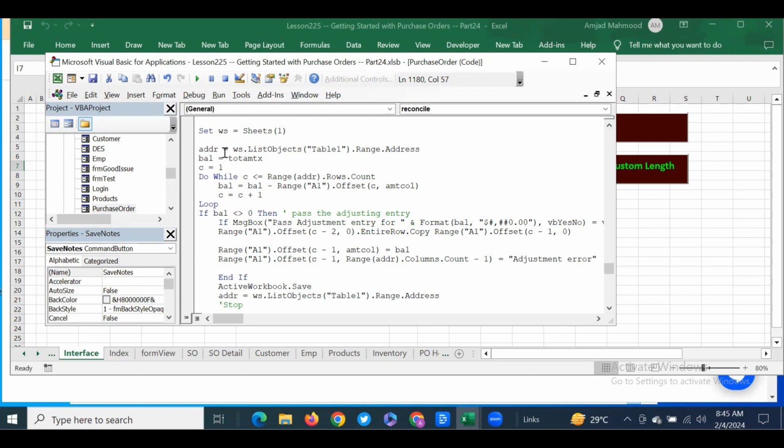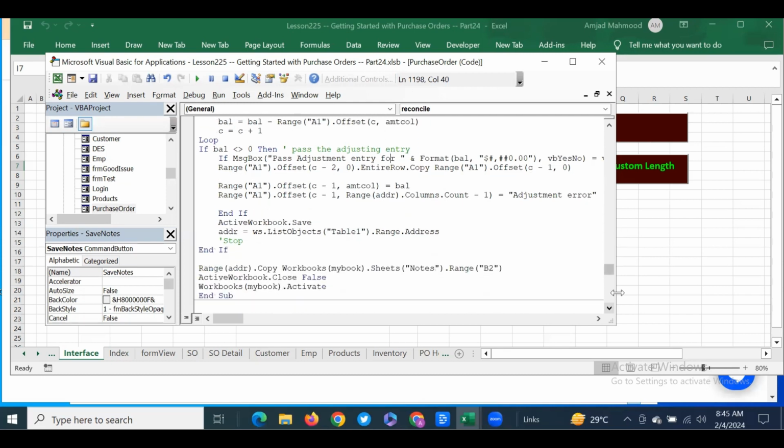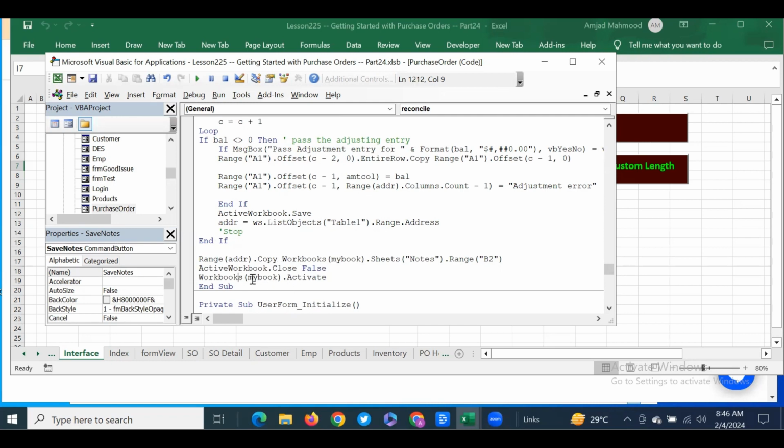First of all, it checks the amount, and then the amount column becomes the offset range for which the balance is going to be calculated. If the amount is, for example, 50, it starts and keeps on deducting the available entries, and in the end it checks if the balance is not equal to 0. That means it has to pass the adjusting entry, so it asks you to pass the adjusting entry for that many dollars. If you say yes, it passes this entry and saves it. Otherwise, it just saves it and leaves it like this. And it gets back to my book, that is the book of the lesson. This is how it works.